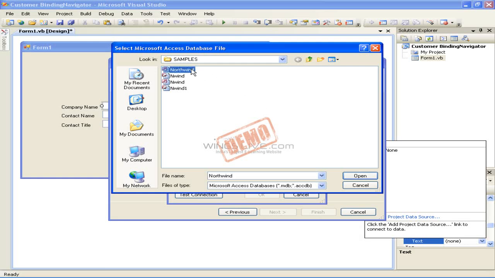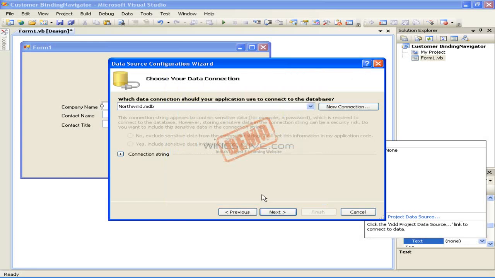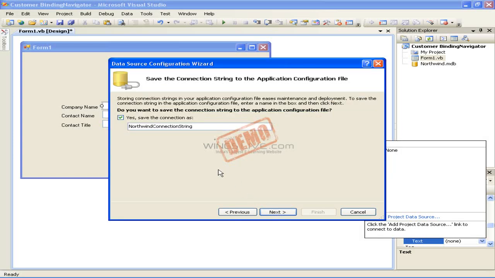Select the northwind.mdb database in the Select Microsoft Access Database File dialog box, and then click the Open button to have the path and file name added to the text field on the Add Connection dialog box. Click the OK button to close the Add Connection dialog box, and then click the Next button on the Choose Your Data Connection screen. We'll be prompted with a dialog box that informs us that the data file is not part of our project and asks if we want to add it. Click the Yes button in the dialog box.